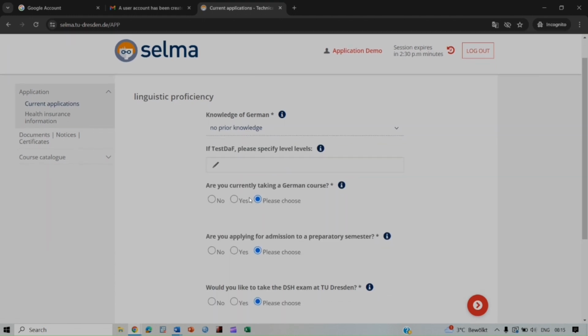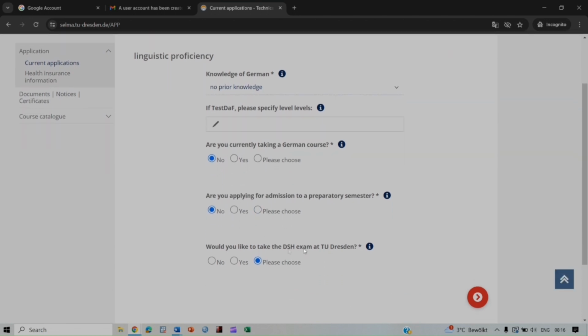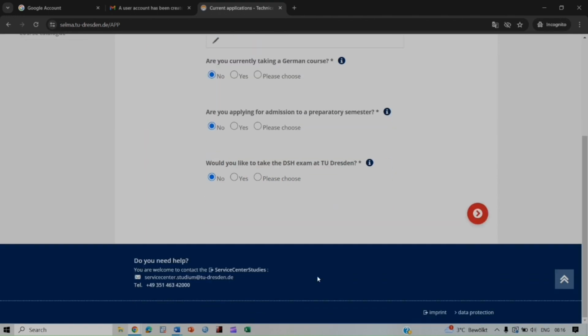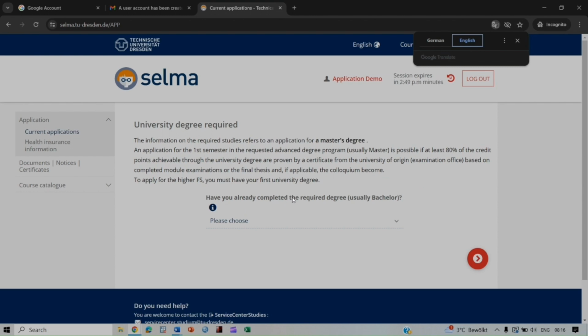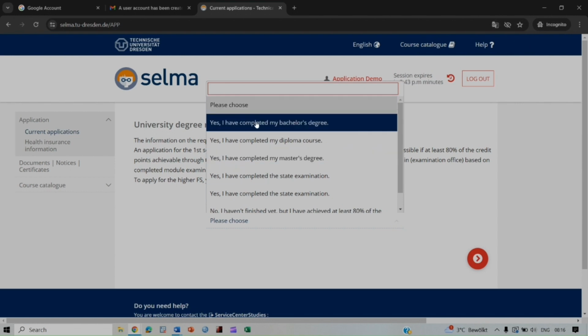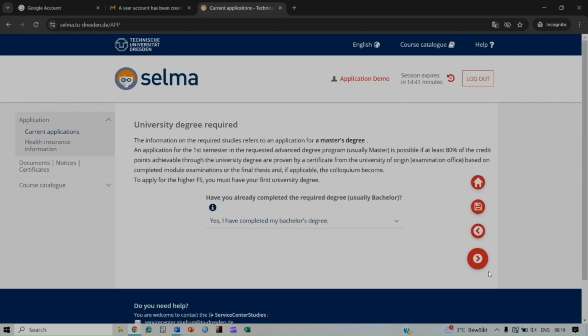And then, are you currently taking a German course? No. Then, are you applying for admission to a preparatory semester? No. And would you like to take DSH exams at TU? No. Then we proceed. Have you already completed the required degree? So, the bachelor's, have you already completed it? We can just say, yes, I have completed the bachelor degree, and then we proceed.